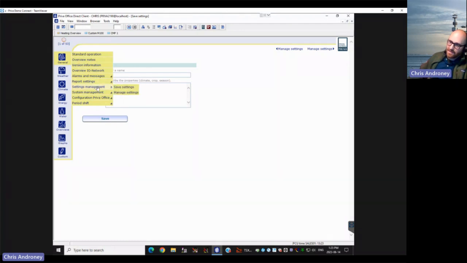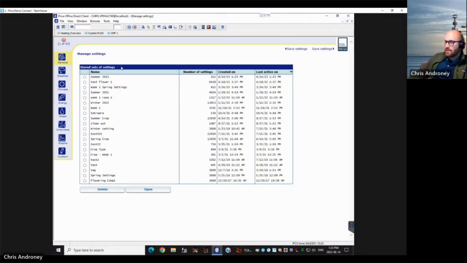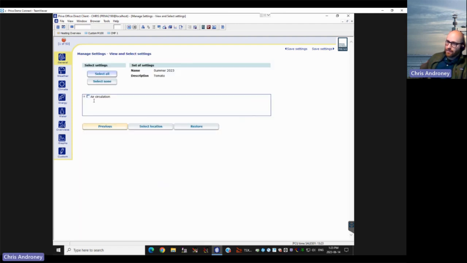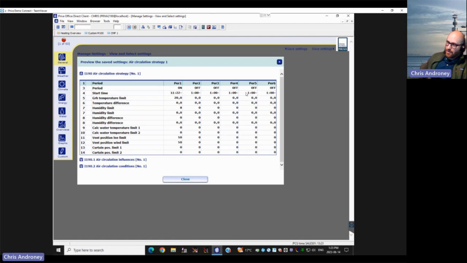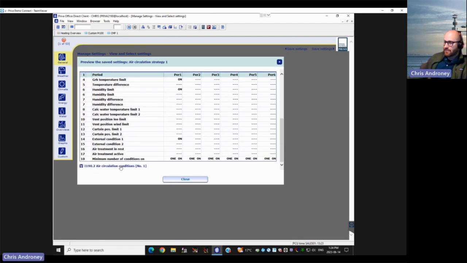Then under my settings management tab again, I can go back to manage settings. Looks like I have a lot of different settings groups changed. If I wanted to go back and view those settings, I can highlight the one I want to open, click open. I can actually open up that settings page here and view the different pages that I've saved. So I-190, I can see what all my settings are here. I-190.1, I can do the same. I-190.2.